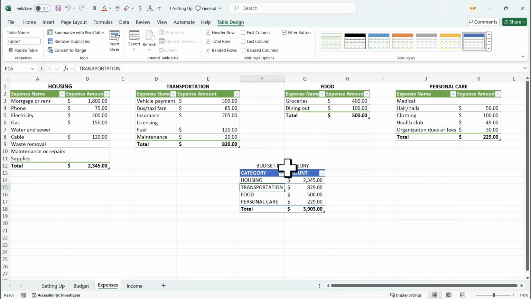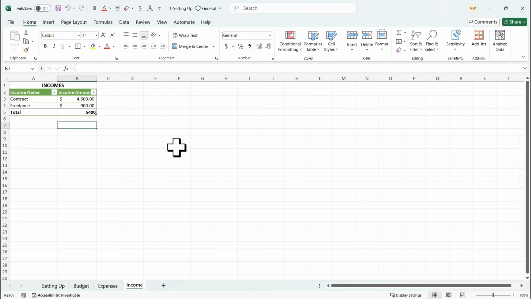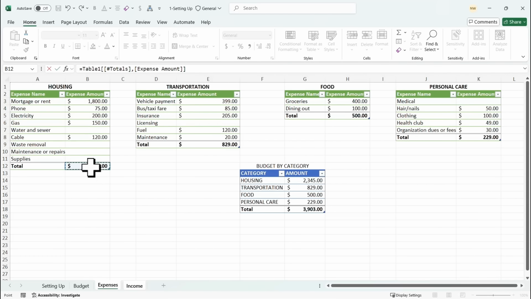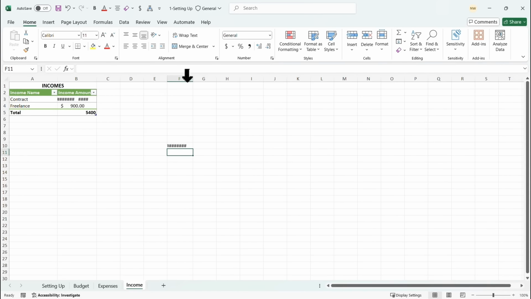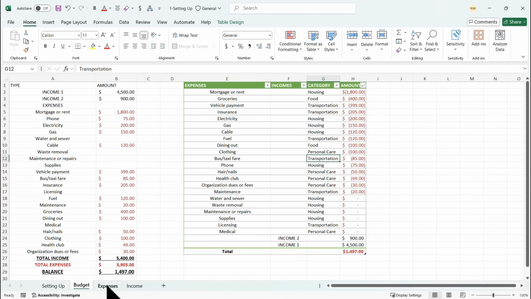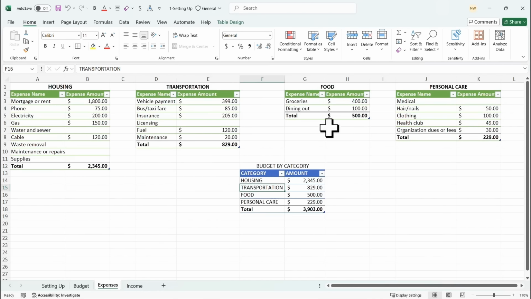Now I could have placed this on another worksheet. I did not have to stay on this worksheet. I could have done it on another one, right? So if I go to income and I want to, let's say, pull in the total from that table, right? It still works. So you may want to put that table that we just created on a separate sheet. I just did it here. It's a little easier to just kind of see how it fits together, and we are good to go.